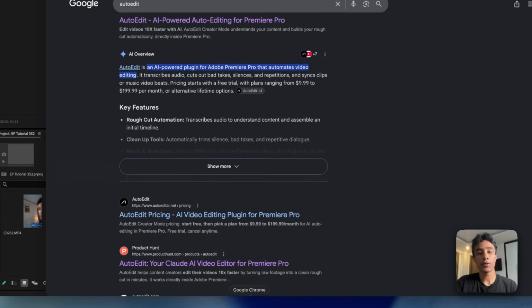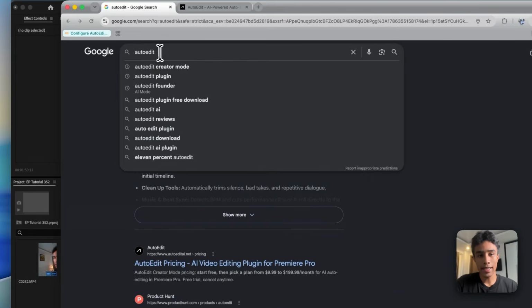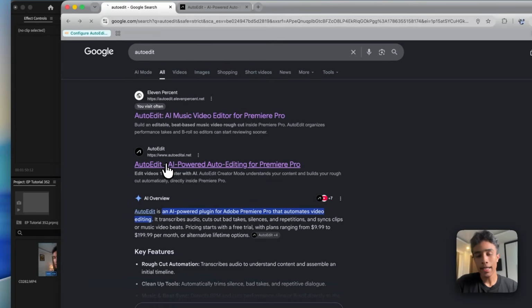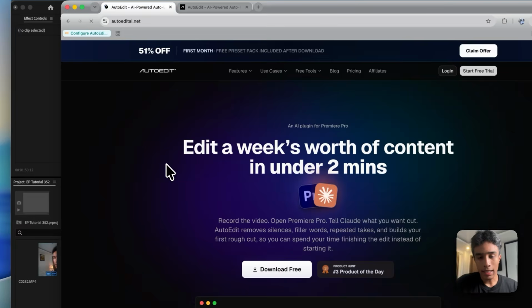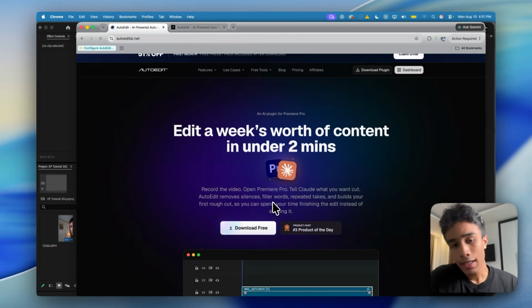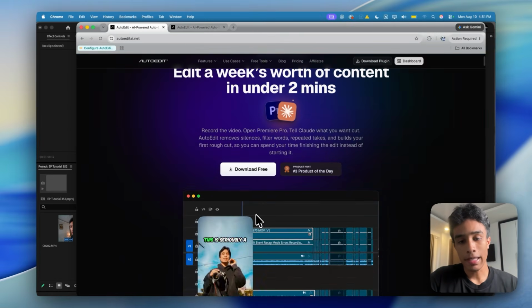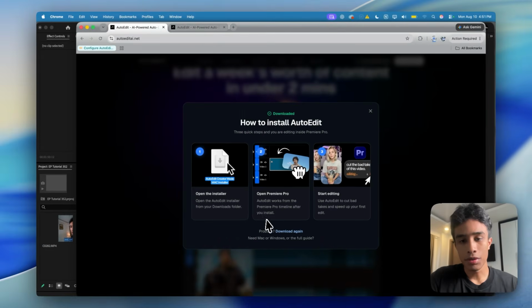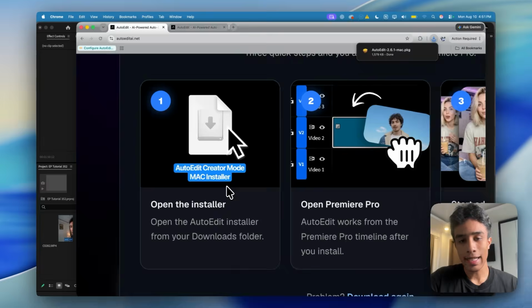So first things first, just search AutoEdit on Google, and it should come up. It's called AutoEditAI.net. And at this website, you can download our plugin, which uses Claude, for free. So there's a free version of it that you literally download. And once you click download, it'll download the file, and then you literally just go run it. You follow these exact steps.